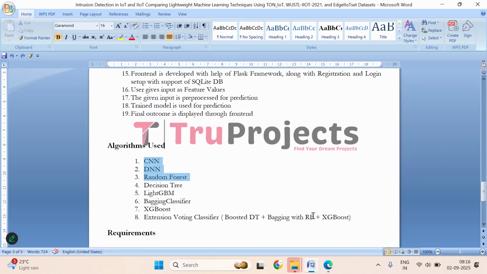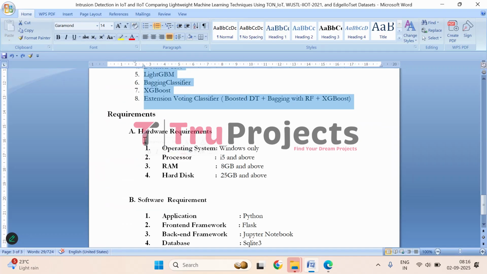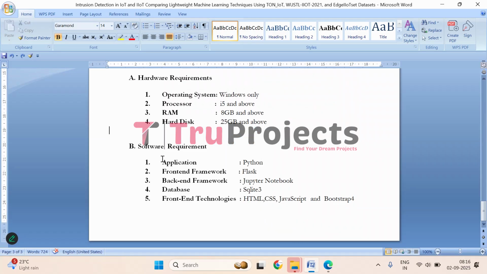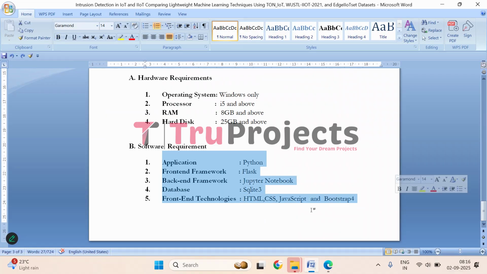And these are the algorithms used for prediction. Moving on to the requirements to implement this project, basically we need hardware and software requirements. In hardware, we need Windows operating system, processor of i5 and above, RAM of 8 GB and above, and hard disk of 25 GB and above. And in software, we need Python, front-end framework of Flask, backend framework of Jupyter Notebook, database of SQLite3, and front-end technologies HTML, CSS, JavaScript, and Bootstrap 4. So this is all about the abstract.